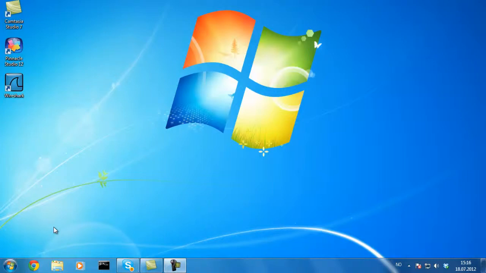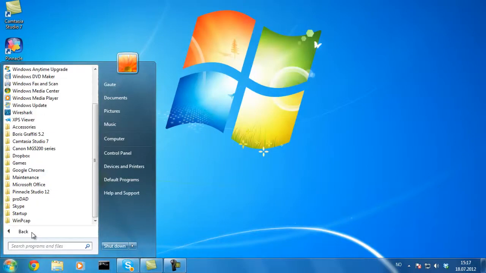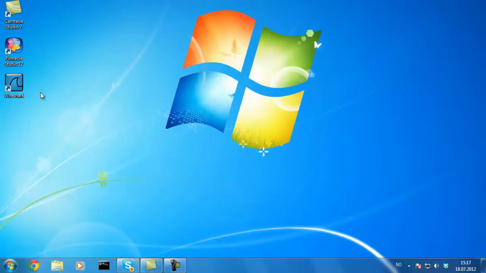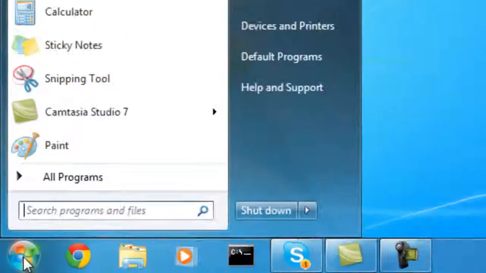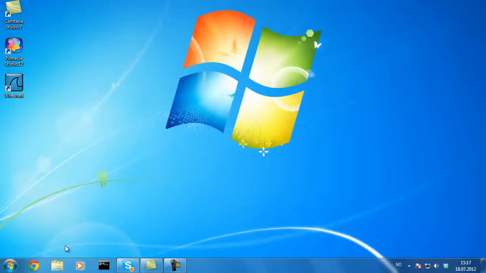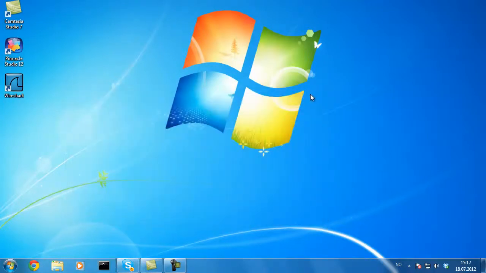There are several ways to open the command prompt. You can go down to Start, All Programs, Accessories, and here you have the command prompt. You can also just go to Start, and in the Search Programs and Files section you can write CMD, press Enter, and you also get the command prompt. If you use it a lot like I do, you can just pin it to the taskbar.